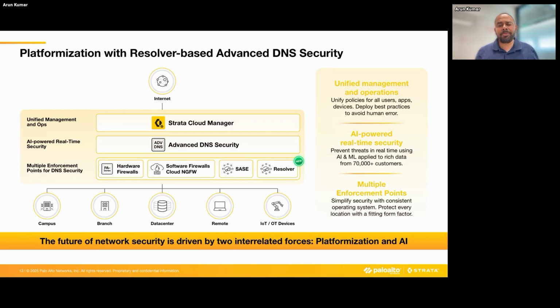And you can mix and match. So if for some locations the hardware firewalls work, you can use that. Or if you have a SASE solution, you can use that. But if for some reason you do not use DNS security at some location, you can use the Resolver solution for that. So you can mix and match things and deploy DNS security consistently throughout.